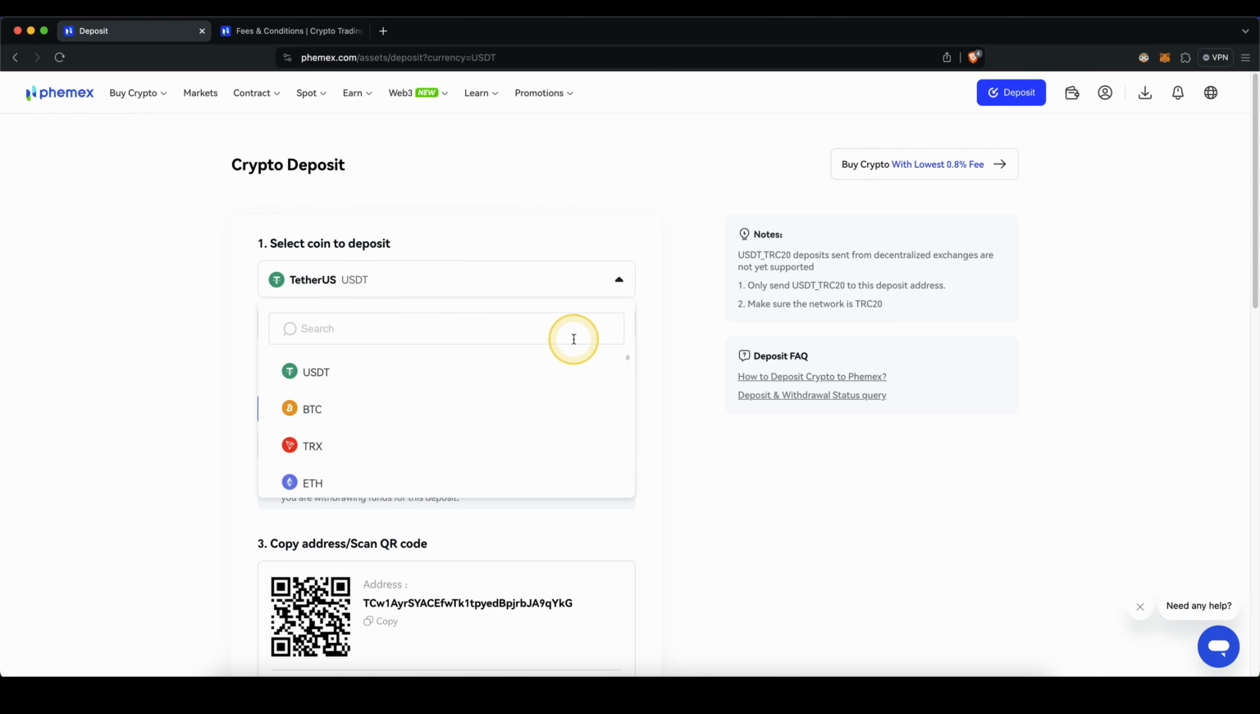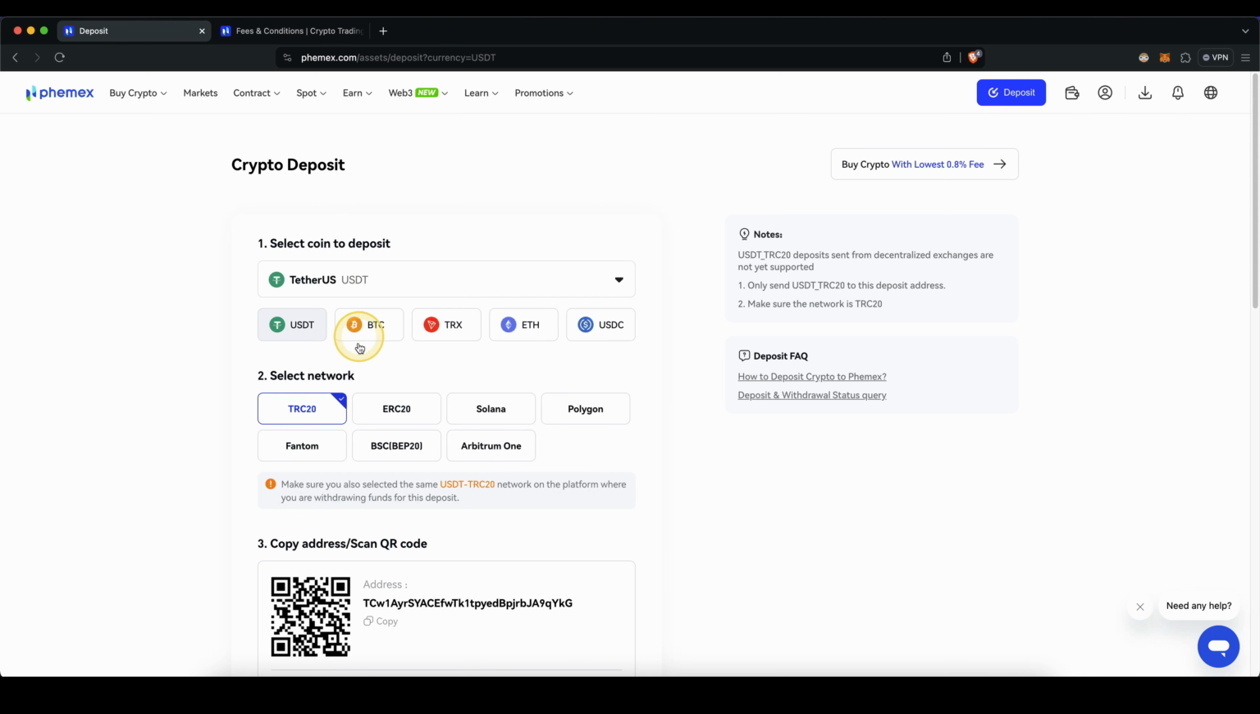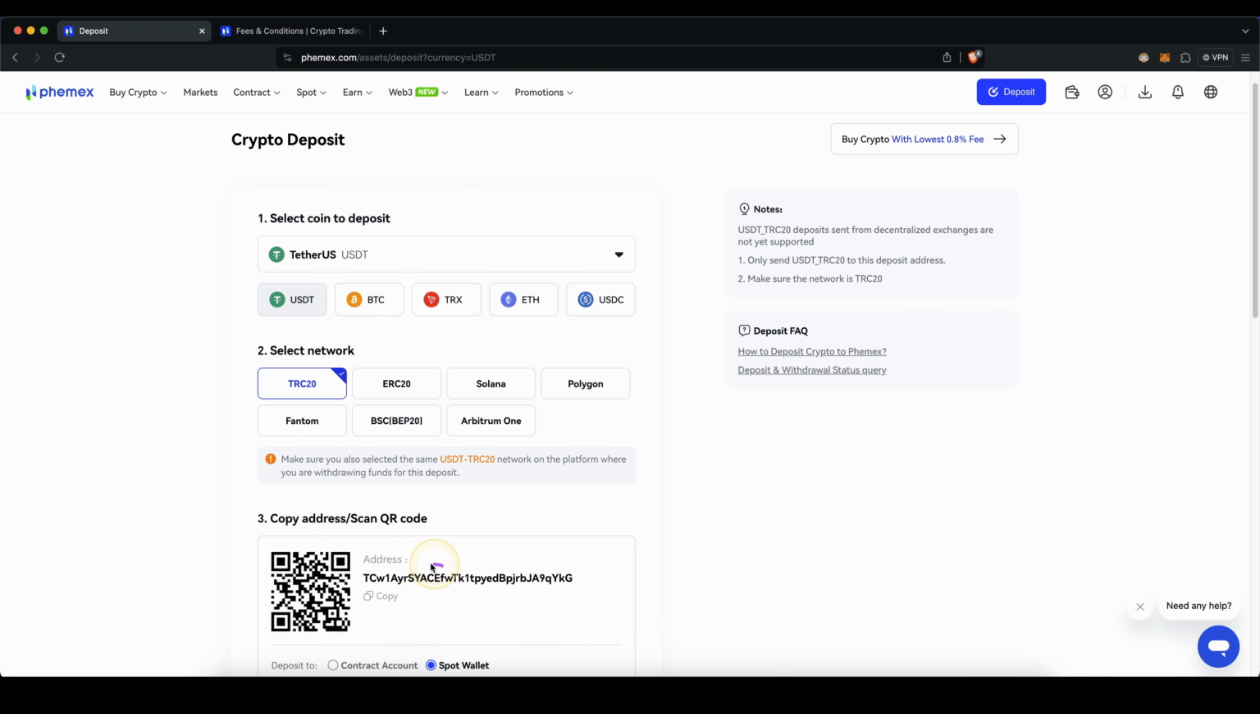First of all, you can select the cryptocurrency that you want to deposit. As you can see, many different coins. Simply select any one that you would like, for example, US dollar Tether. Then you can select the network. As you can see, there are different networks. And then down here, you will get your personal deposit address. So simply deposit that crypto over this network to this address, and then you will have it right here on your account.